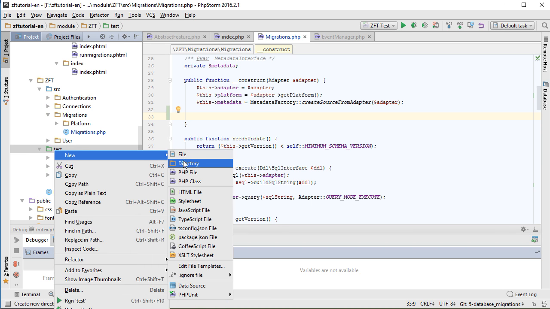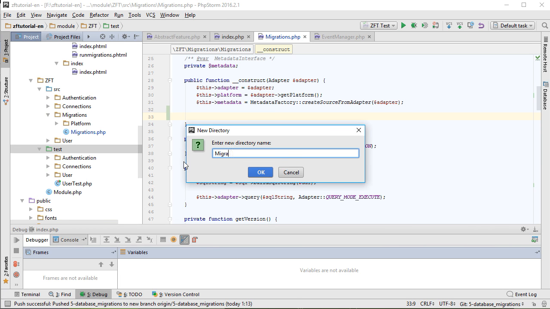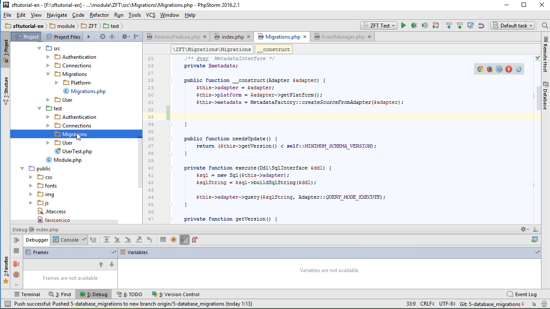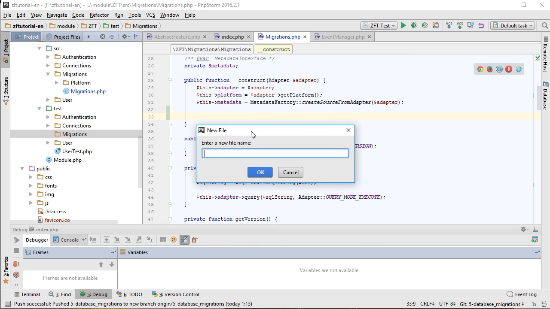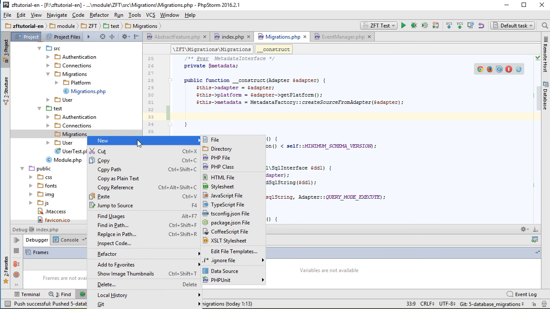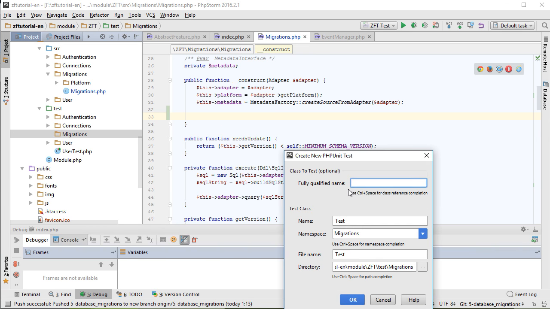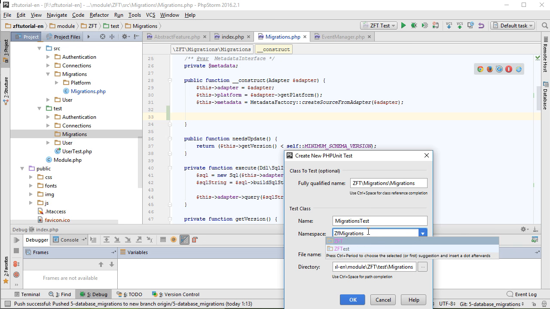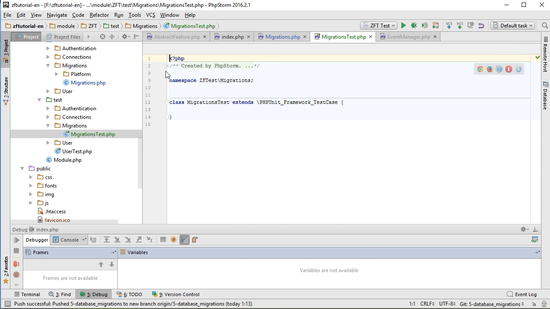Tests are under here, under ZFT, migrations test. I should use a nicer wizard for that. PhpUnit test. Fully qualified name is the migrations. I wonder how much I will say migrations per minute now. Test class is migrations test, but the namespace is ZFT test migrations. Okay, yes, please do add.